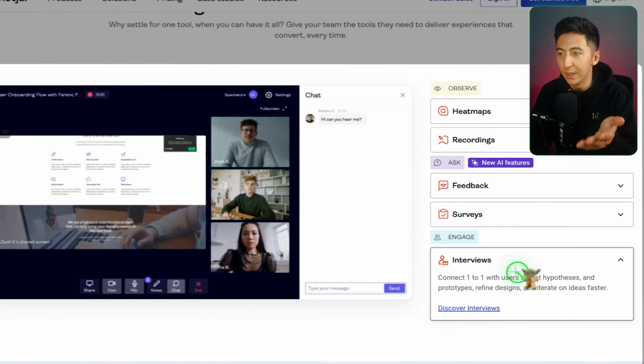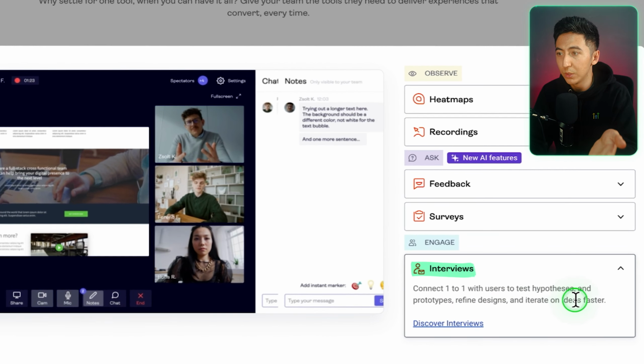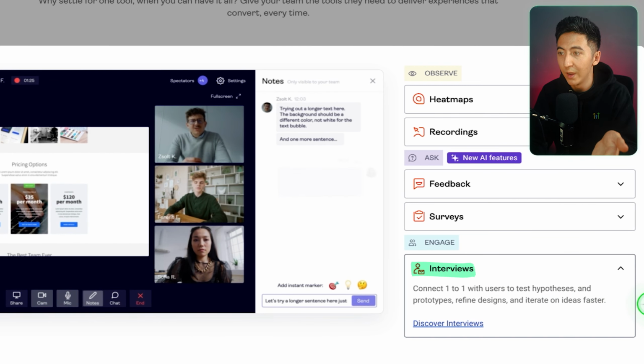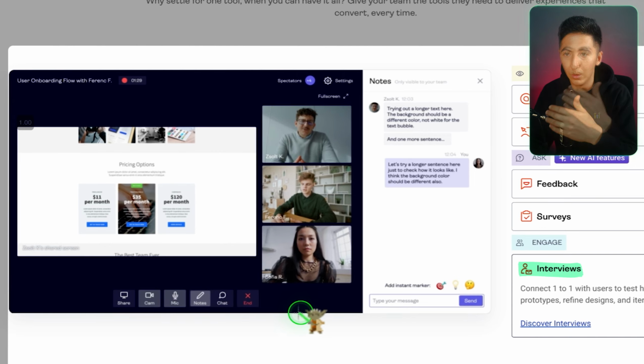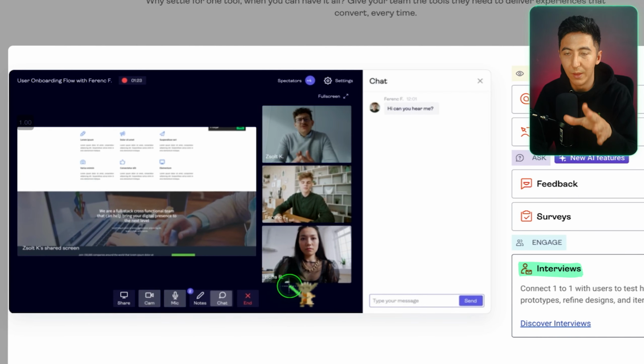And then lastly is interview, so you can connect one-on-one with users to test hypotheses and prototypes, refine design, and iterate on ideas further. This allows you to also get real-time user feedback and have that built within Hotjar.